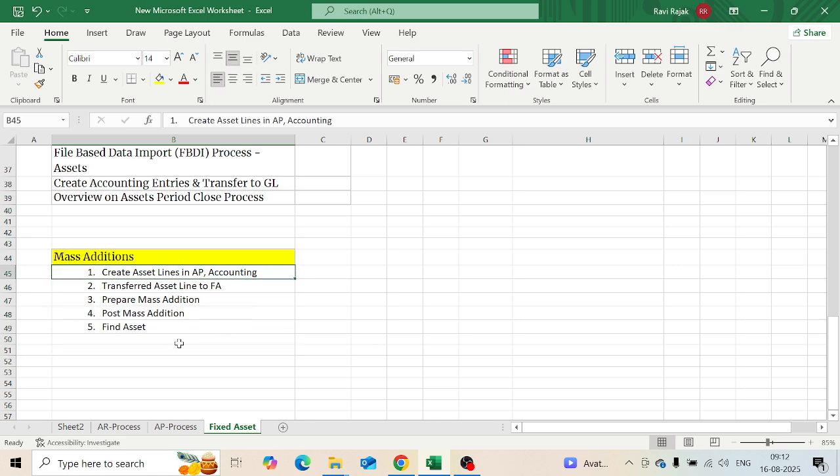Now what I will be doing is creating an invoice in the accounts payable module. Once we have created and validated that invoice, we'll be transferring it to the fixed asset. Then we'll be preparing the mass addition. Once it is done, we'll post that mass addition, and at last we have the process called find asset. We'll be seeing that.